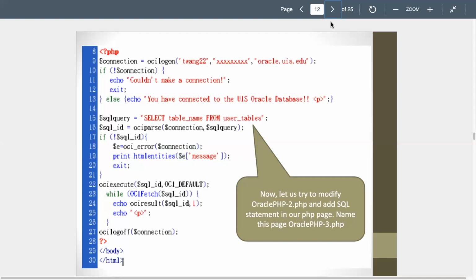Line 16 has a function called OCI parse. Parse is, again, another programming concept. It's the first step in the program compiling process. Parse is a programming language engine that tries to check if you have any grammar errors in your programming language. So basically we're trying to check whether there is anything wrong with your query.